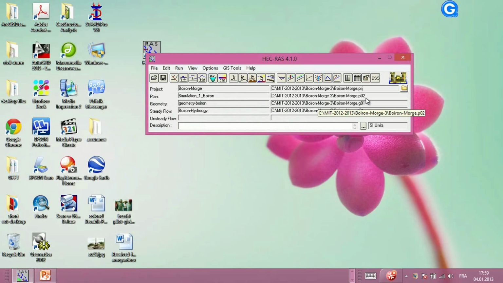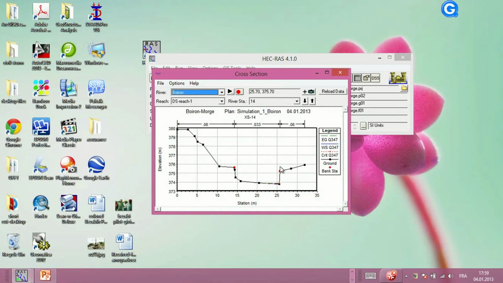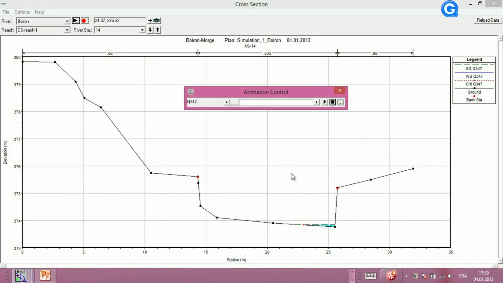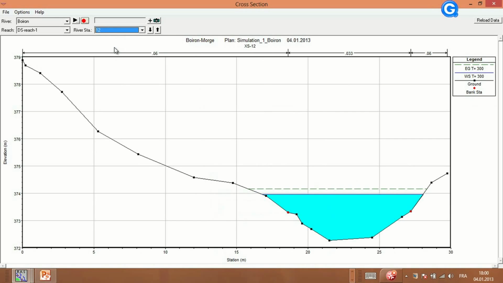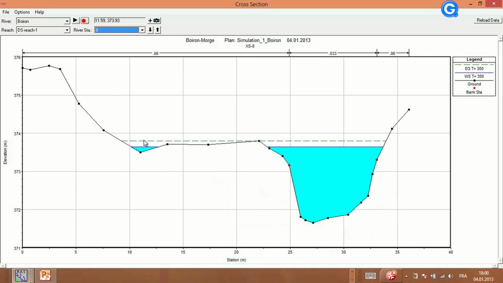Now just to see our result. This is the result. You can animate. You see this is for different return periods. This is for 300 at cross section 14. You can see this one, number 8. You see some water already here. It means there is a flooding here.